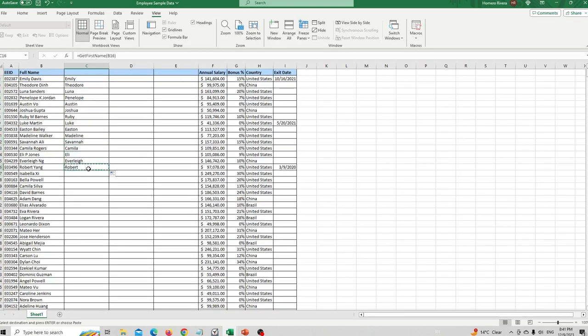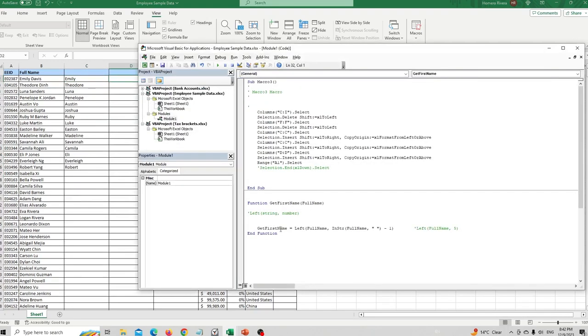I'm going to paste Robert as values, and there's no trailing space there. Okay, so that does it for the first name. Now I need the last name. So I created a function.